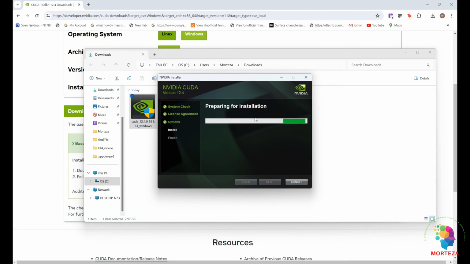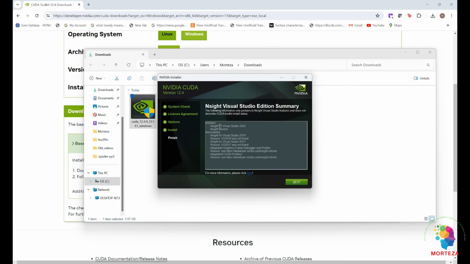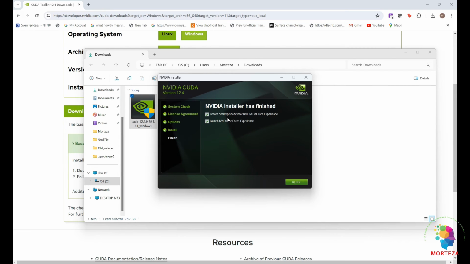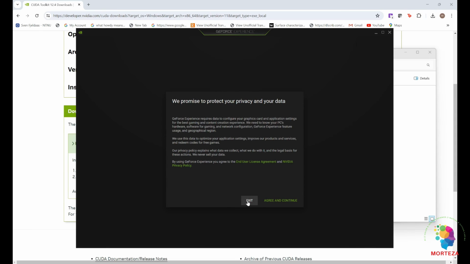And now again, you have to wait. Now you're in this stage which says installation is in progress, so you just have to again wait for it to be done. As you can see, the installation is in progress still, and you have to still wait. Okay, now the installation is almost complete, and then you're gonna go to this stage. You're just gonna hit the next. And then NVIDIA installer has finished, and then you just have to close it down. You don't need to go here, just hit the exit.